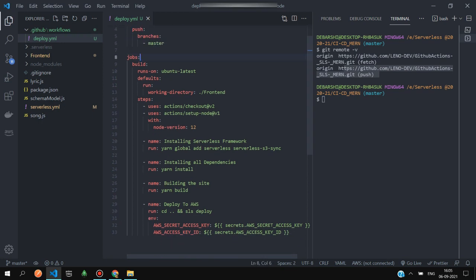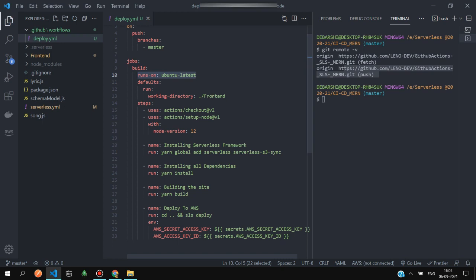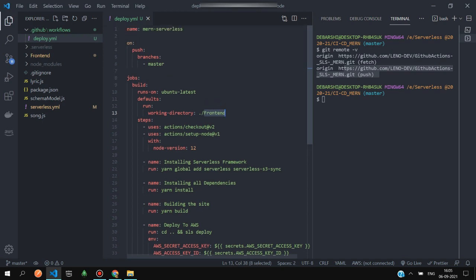Second, what does this workflow do? All that is configured here under jobs. Jobs can run in parallel, but in my example it has a single job, build. In build there is a key called runs-on, which identifies which operating system to run the script on. In my case it's Ubuntu Linux. Then the default working directory is /frontend, meaning when the job triggers, it will automatically go inside the frontend folder. It is basically the default path.